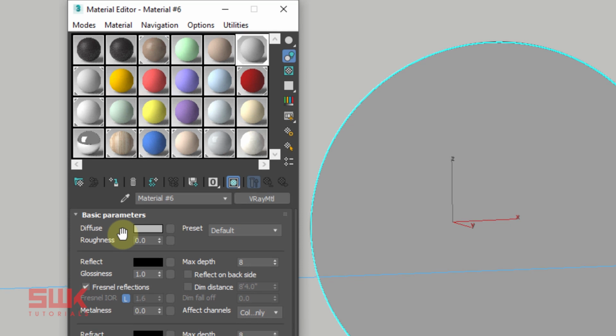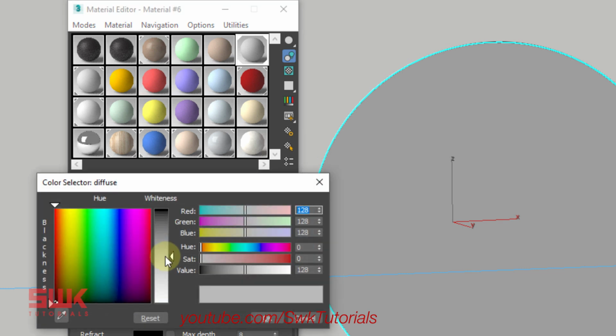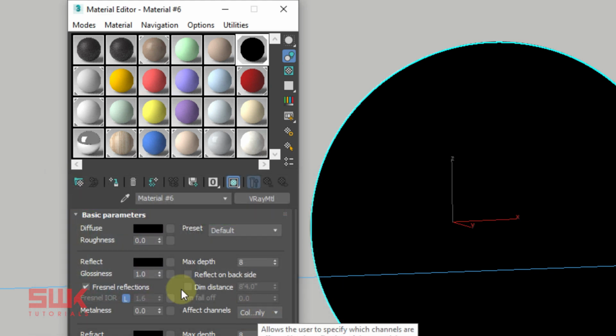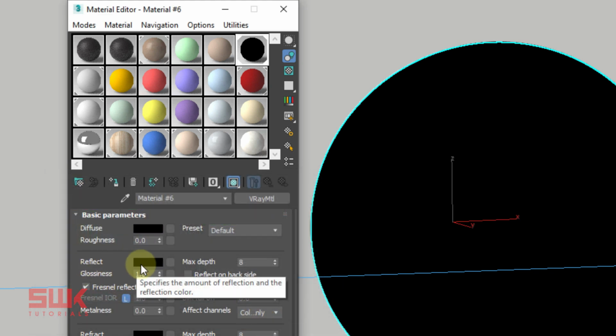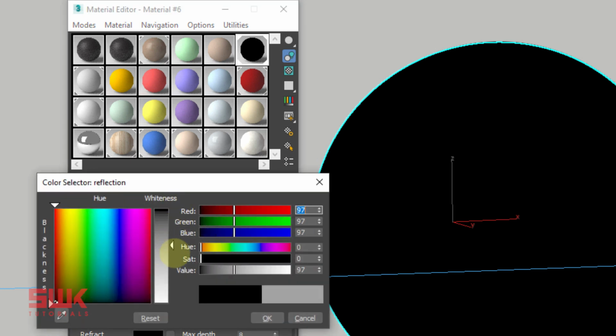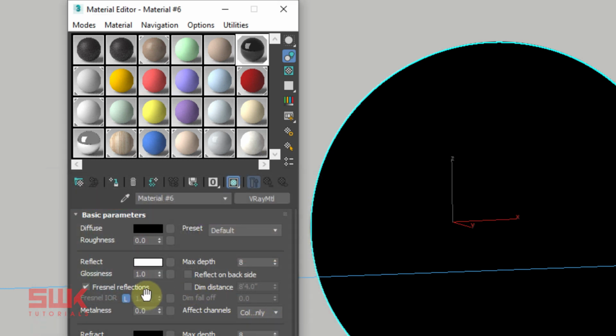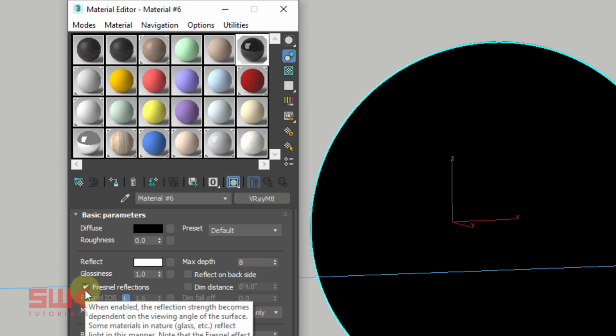Making the mirror material is extremely simple. Step 1. Change the diffuse color to black. Left click here and change it to black. Step 2. Change the reflection color to white. Left click here and change it to full white. It means 100% reflectivity. Step 3. Uncheck use Fresnel reflections.